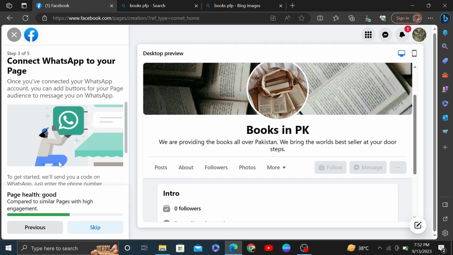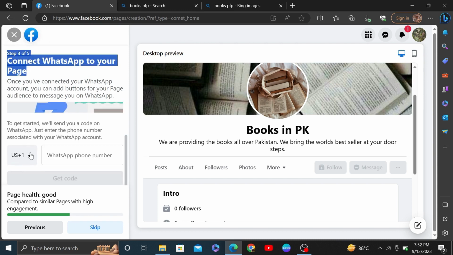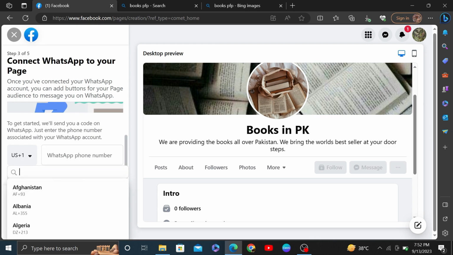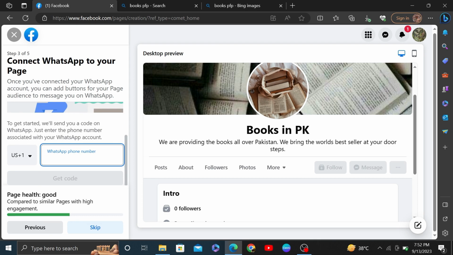You will also get the option to connect WhatsApp to your page. Once you have connected your WhatsApp account, you can add buttons for your page audience to message you on WhatsApp. Just add your WhatsApp phone number in the given box.